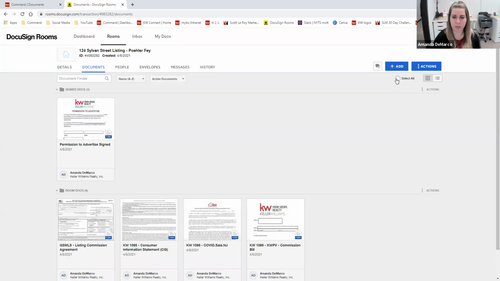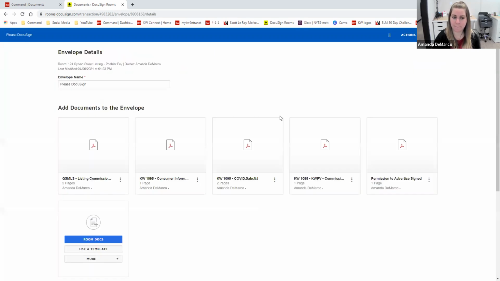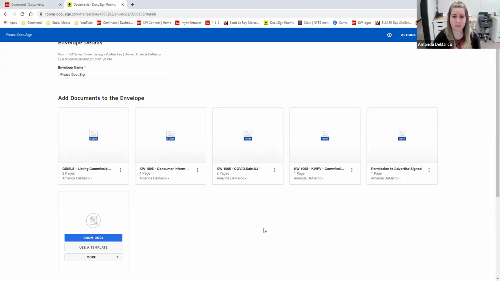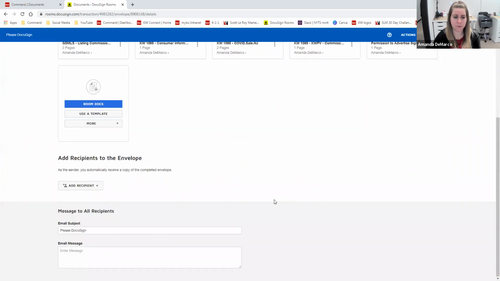I'm going to go back into our documents here, and I'm going to go ahead and create that envelope. Now the envelope name, you really don't need to worry about. There's really no point in renaming it. You can just leave it as is. If you notice that some documents didn't transfer over, you can always click here to add them in, or if you need to remove one, click on that X.